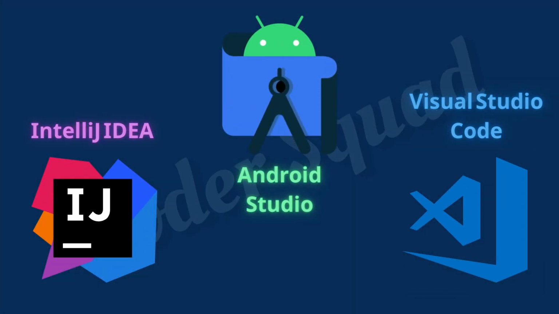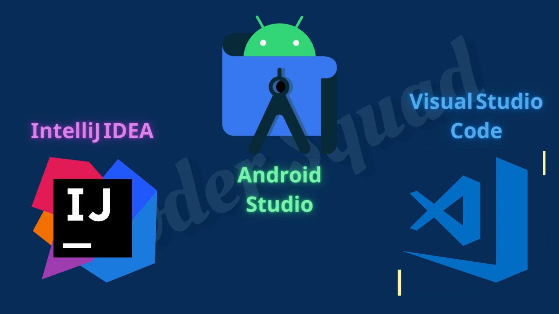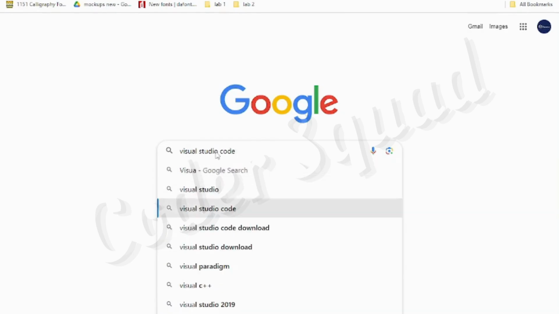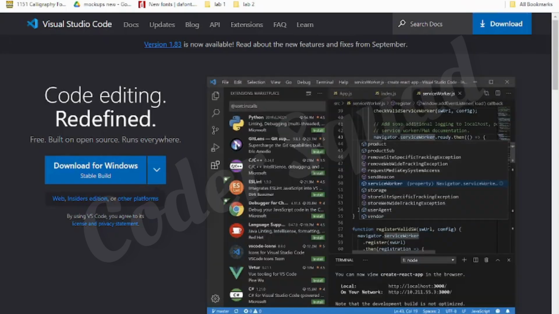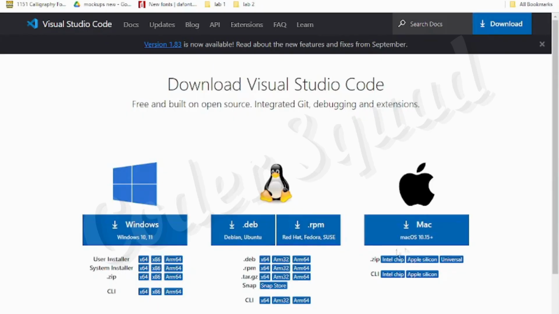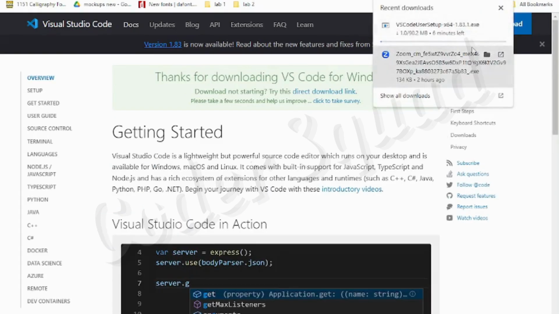Let's begin by installing Visual Studio Code, VS Code, an excellent code editor for Flutter. Go to the Visual Studio Code website at code.visualstudio.com. Click the download button for your operating system, whether it's Windows, Mac OS, or Linux. Run the installer and follow the on-screen instructions.